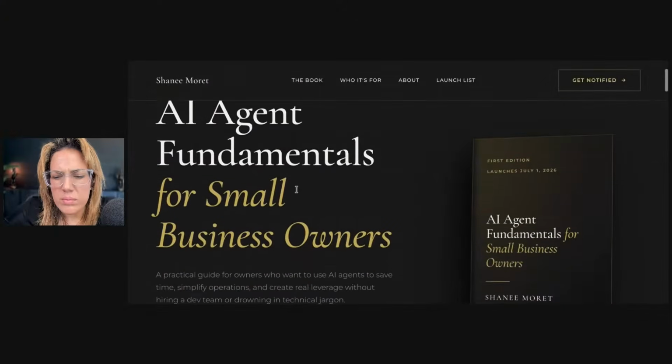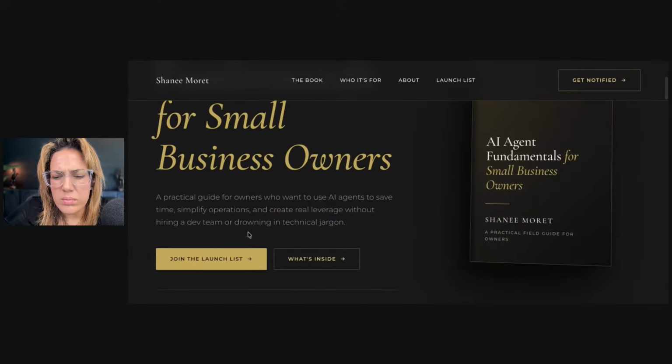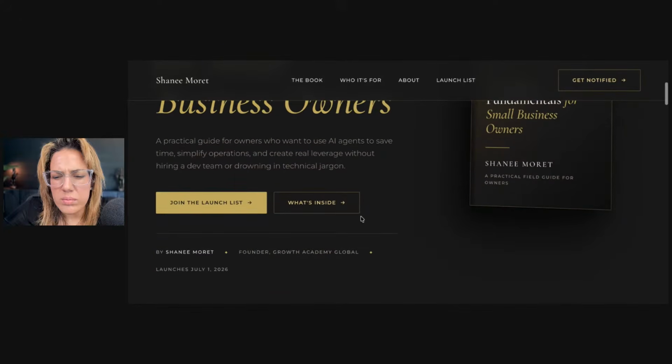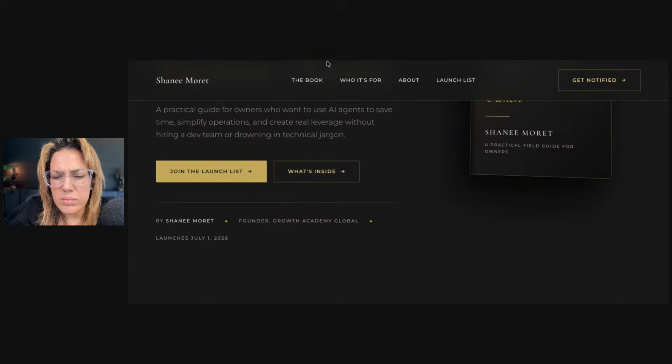So you can still see the live page. And you can see how the copy changed a little bit, right? It used Claude's design, but it changed the copy and made the copy better. Practical guide for owners who want to use AI agents to save time, simplify operations, and create real leverage without hiring a dev team or drowning in technical jargon.